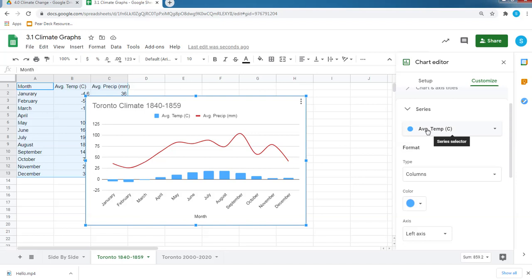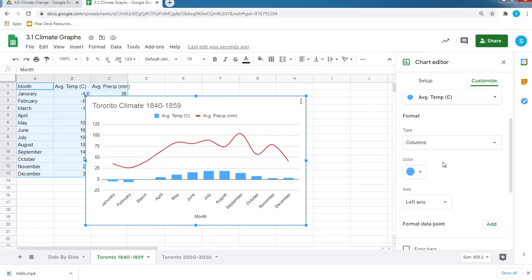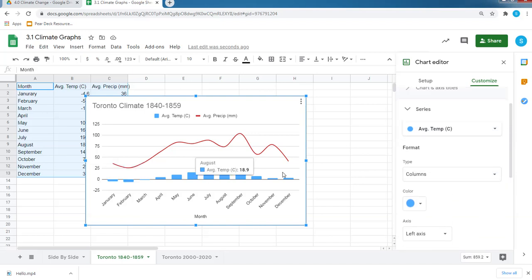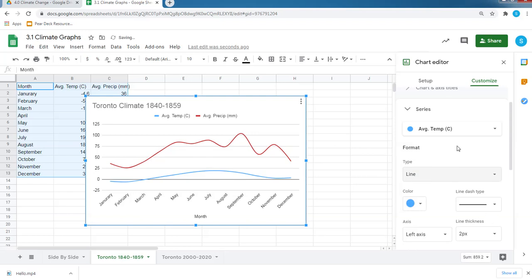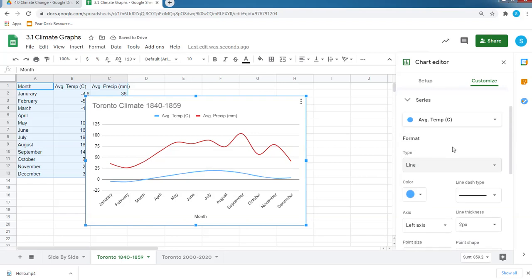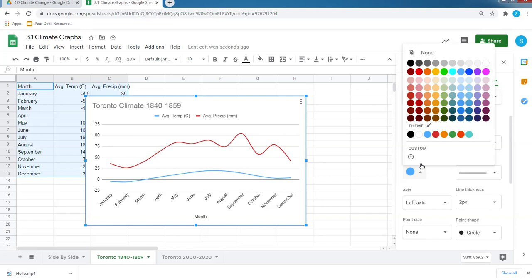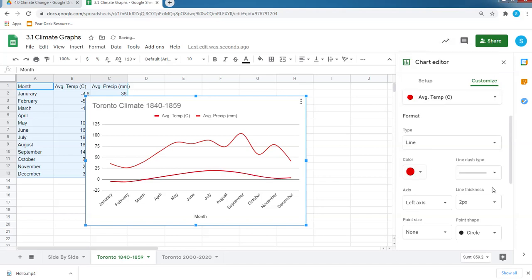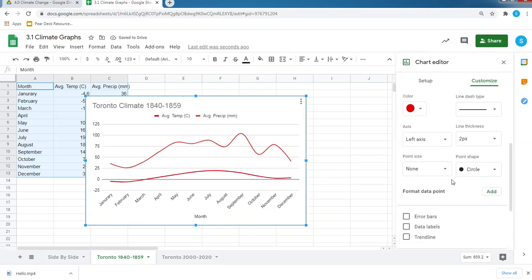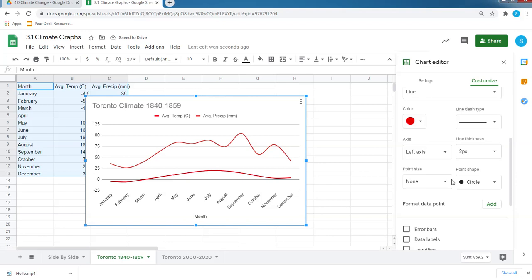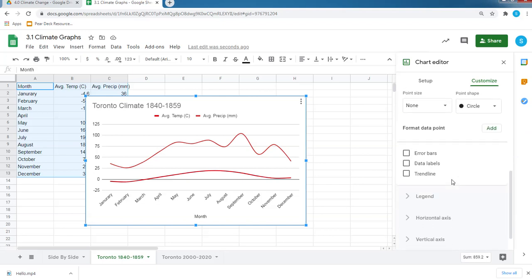So under series, we're going to take temperature. Now temperature, right now it's the columns, right? We don't want it as a column. What we actually want it as is a line. You always want to do temperature as a line, not a column. Color, I mean, we're just going to make it red because as you'll see, the colors, they show up better. And that's about all we have to do for temperature right now.